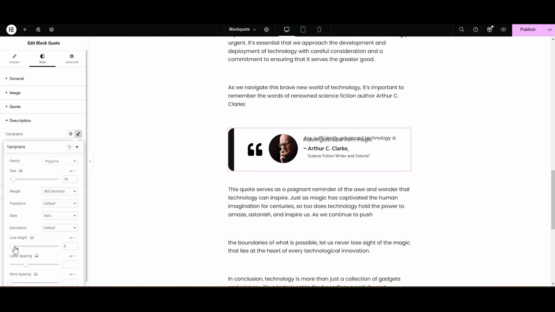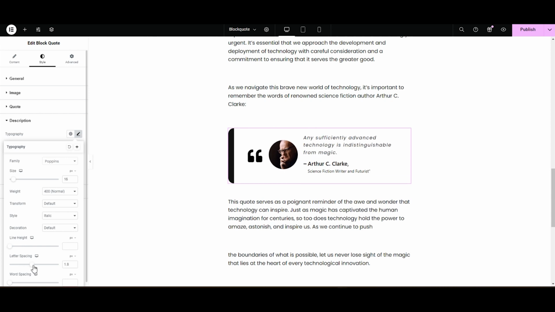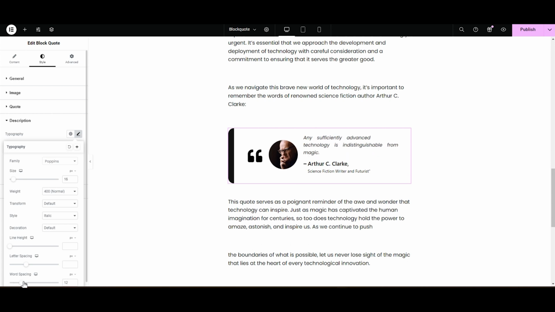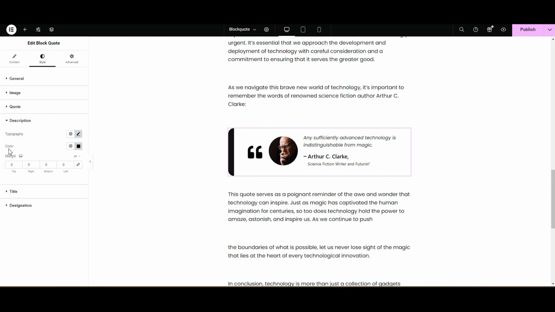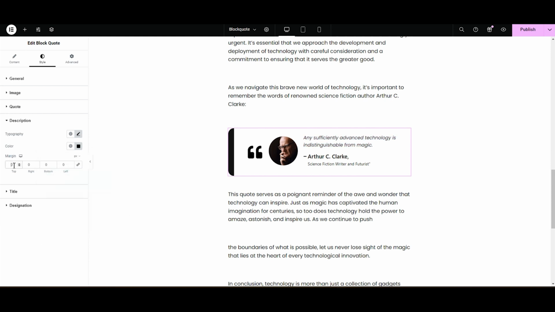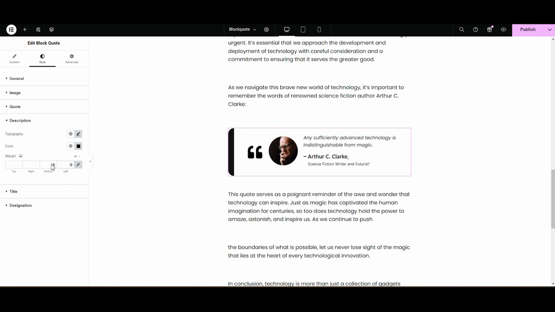Then we have line height. Here we can adjust the height of lines like this. Then there's letter spacing and word spacing. You can adjust it like this. I don't need it, so I'm leaving it as it is. Next is a color for the description. You can select color from this color option. I'm selecting black as it goes well with this layout. Then you can adjust the margins for the description from here. That's it for the description.